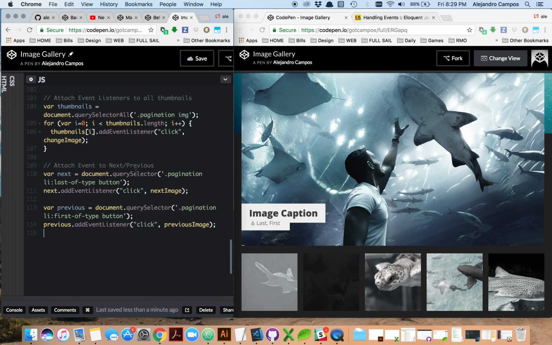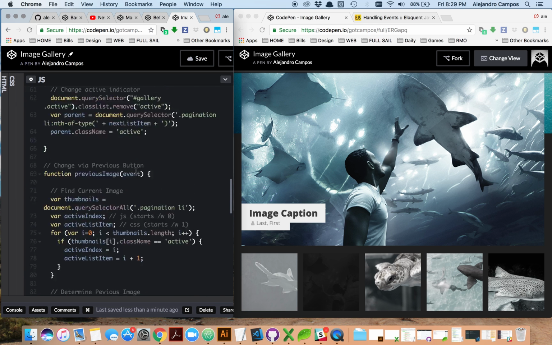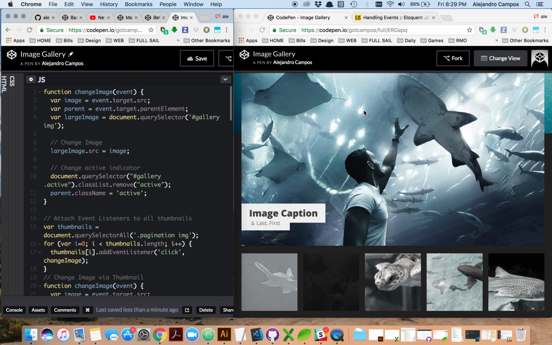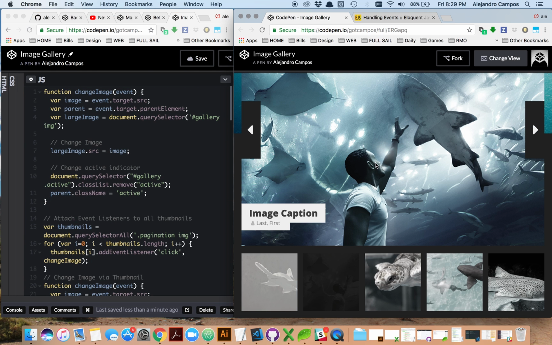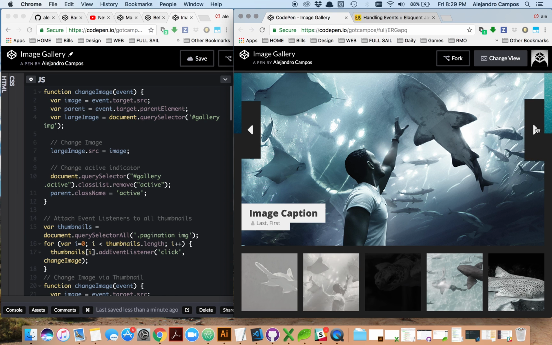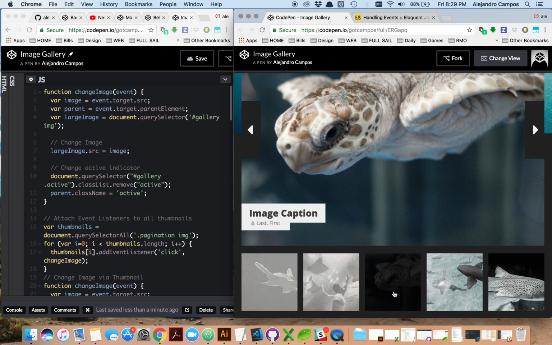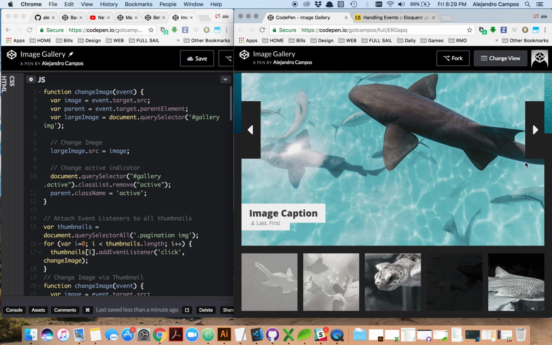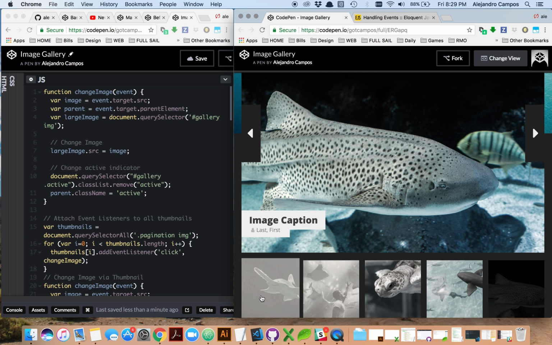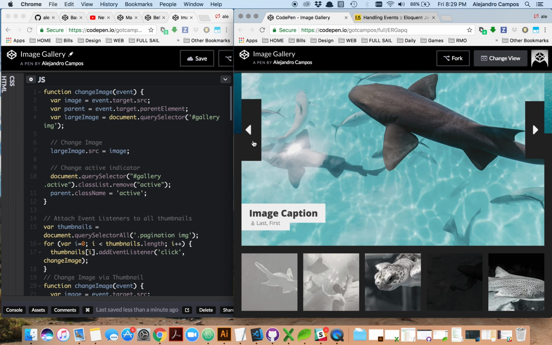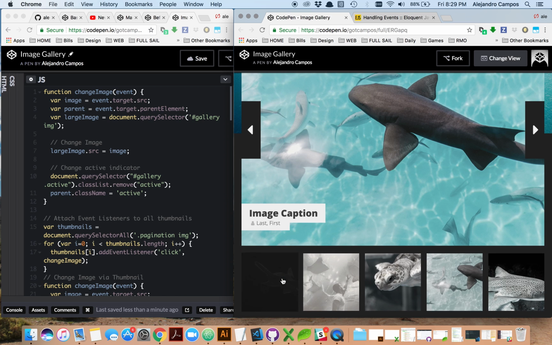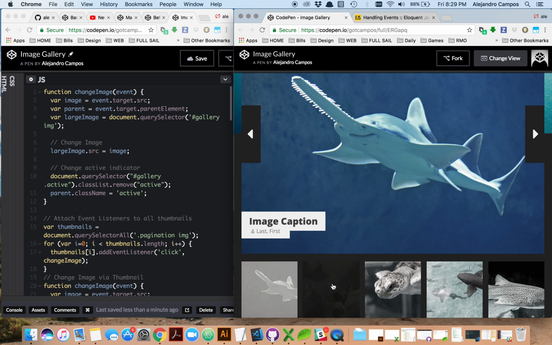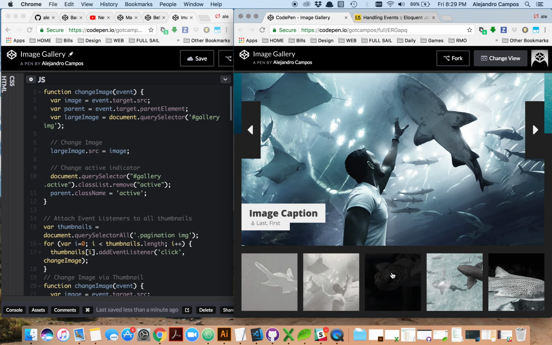So this is all that's required, this 114 lines of code, and now that I preview the image gallery, you can see that the next button will bring it to the next image. If I keep clicking all the way through the last one, it should bring me back to the first one, and if I click back, it should do the same. And you can also see that all the thumbnails are working.